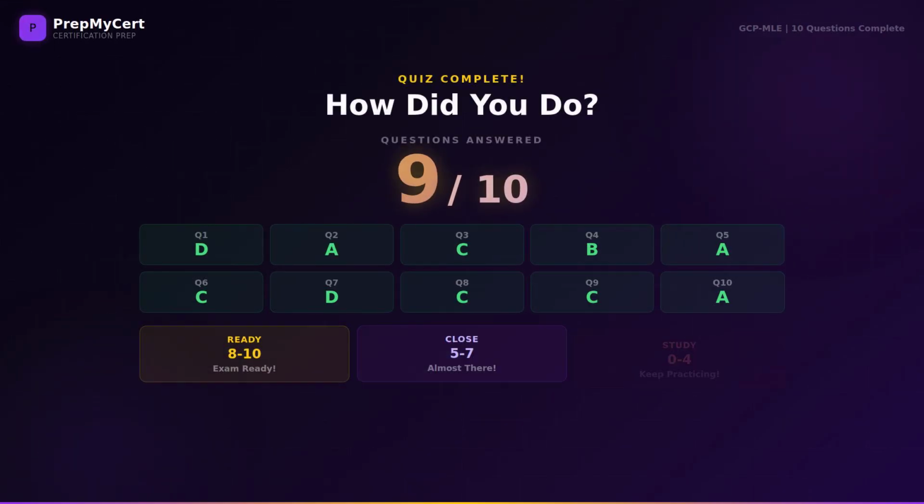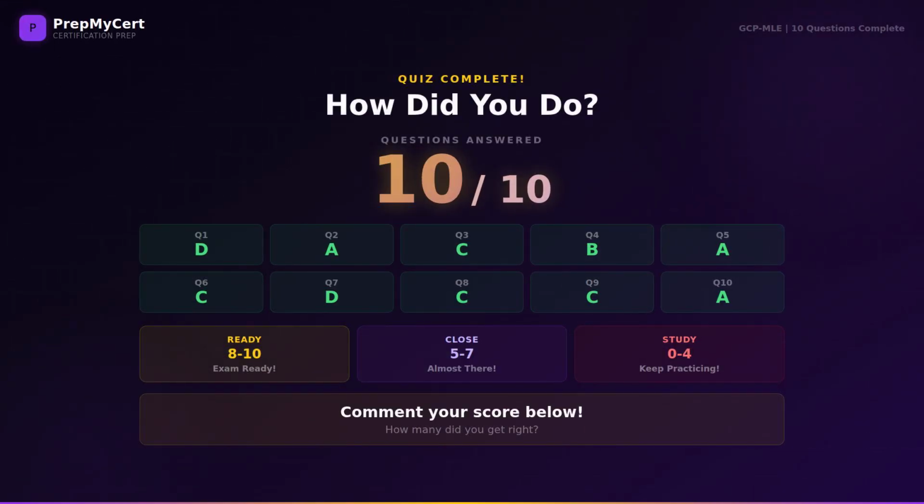That's all 10. How did you do? 8 or more. You're genuinely exam ready. The Professional ML Engineer Cert is one of the toughest in Google Cloud, and you just walked through the trickiest question patterns on it.